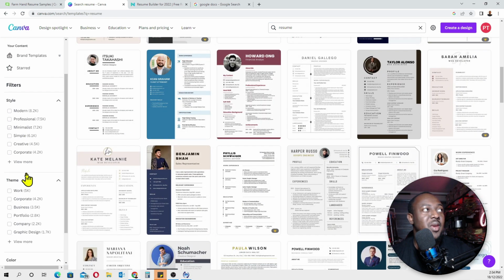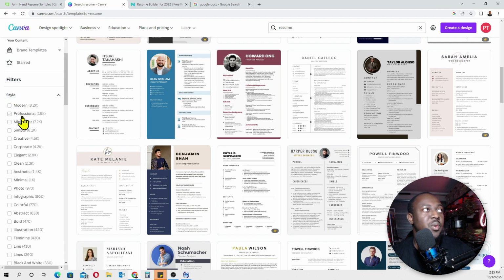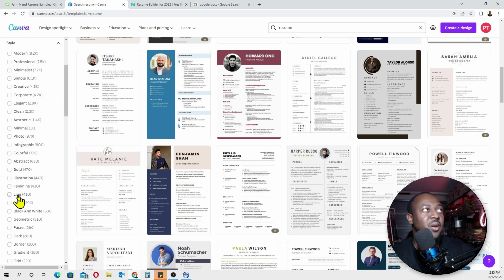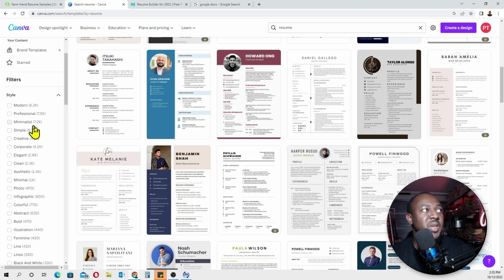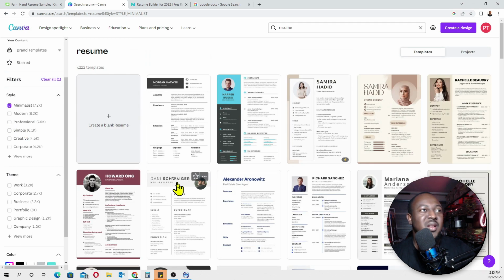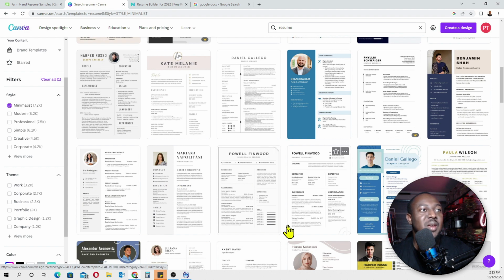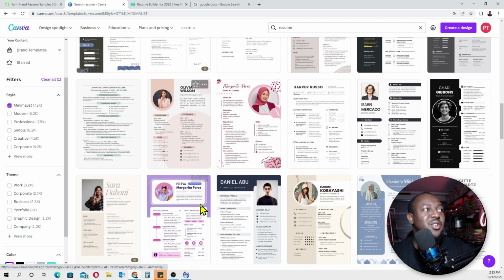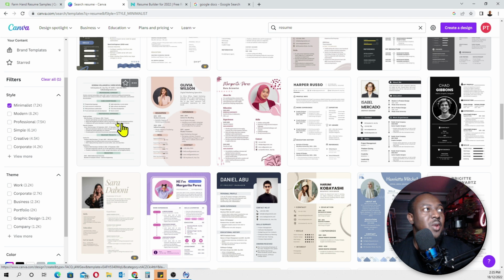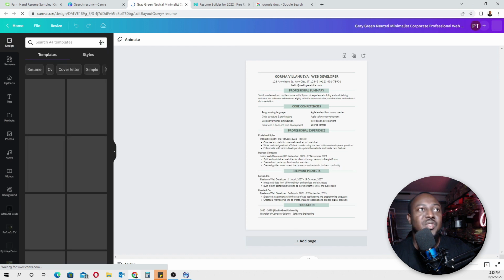You can actually come here to the left side and choose the style. So we can go view more. They've got a lot of styles here, so you can go either professional or minimalist. I like the minimalist one. Less is best. Yeah, so just go ahead and select one of these templates and voila, start creating your resume. This one will be a good one. And start creating your resume. All you have to do is just input.